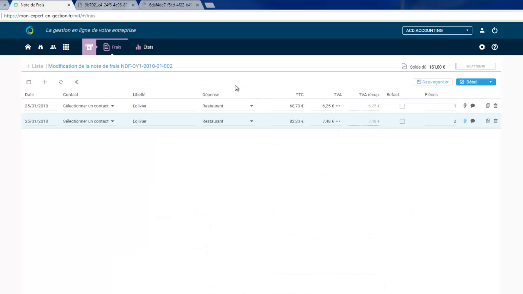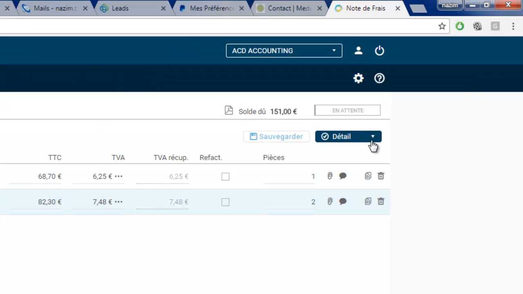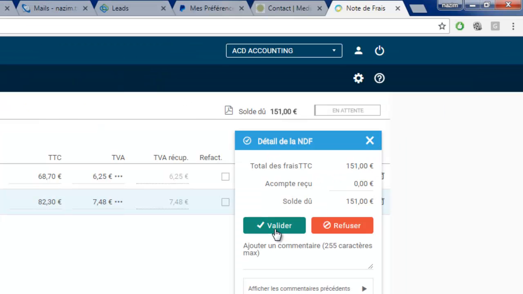If he's happy with the expenses of his employee, you go to details and you click on validate expense form, or you may refuse. The employee will get a notification that it has been refused, and he has to amend what has to be amended.